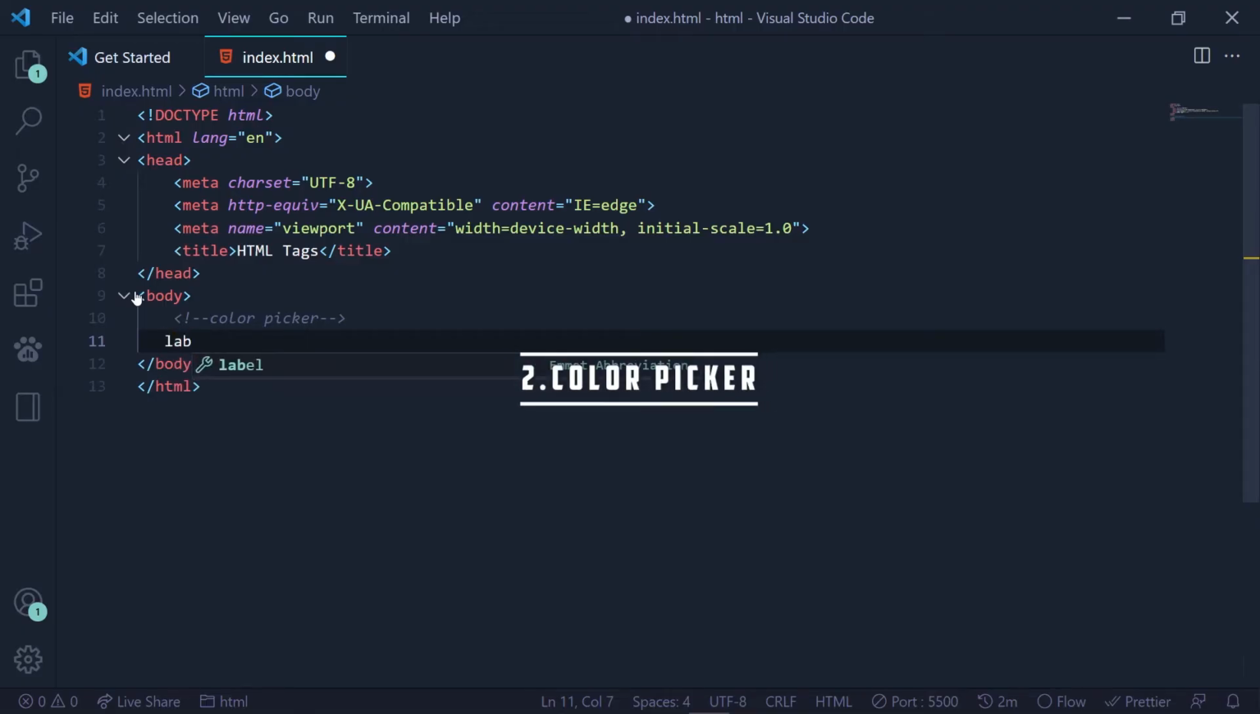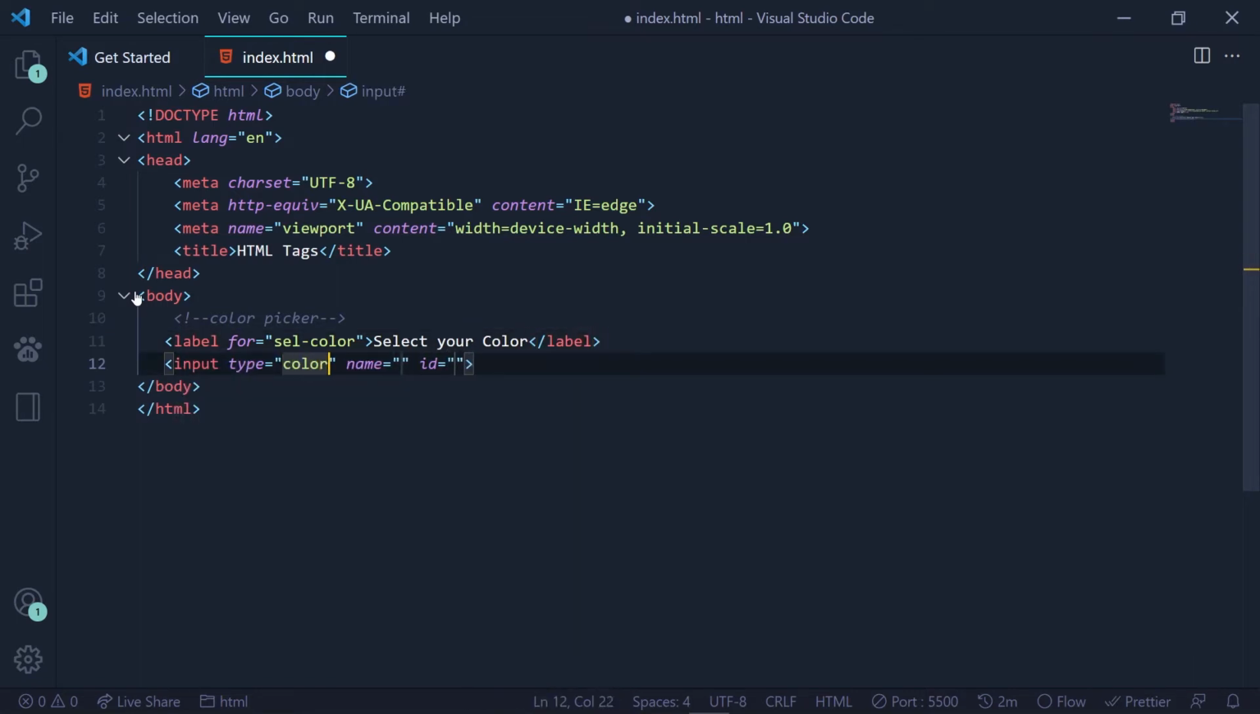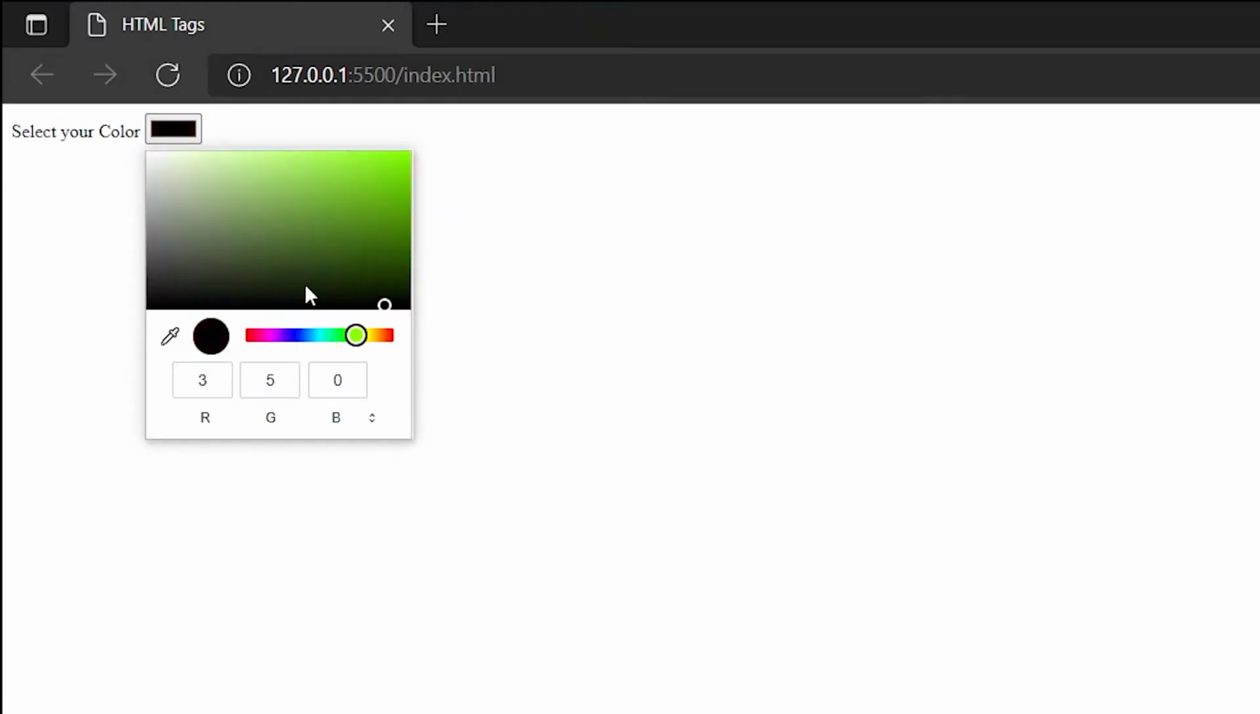Number 2. Color picker. A cool and easy way to create a color picker is simply using the input tag and setting the type value to color. You don't have to use JavaScript to do it. Cool, right? By the way, the default color is #000000, which is black.